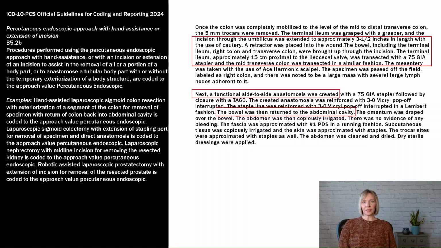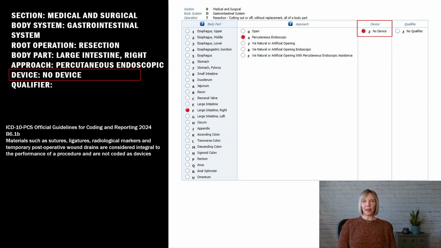I'd like to take a moment to discuss and clarify the final paragraph of the operative report. After the laparoscopic mobilization of the right intestine, the surgeon extended the incision and brought the bowel up through that incision. They then made the final cuts to free the specimen and completed the anastomosis. This may cause confusion regarding whether this qualifies as an open approach, but it does not. According to the PCS guidelines, procedures performed using the percutaneous endoscopic approach with hand assistance or with an incision or extension of an incision to help remove a body part or connect a tubular body part are coded as percutaneous endoscopic.